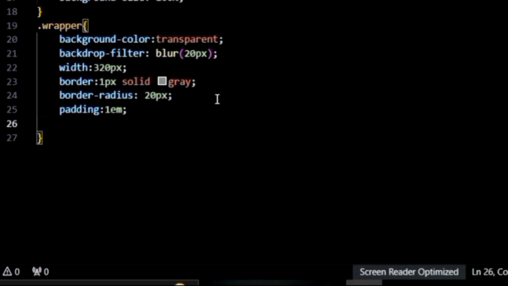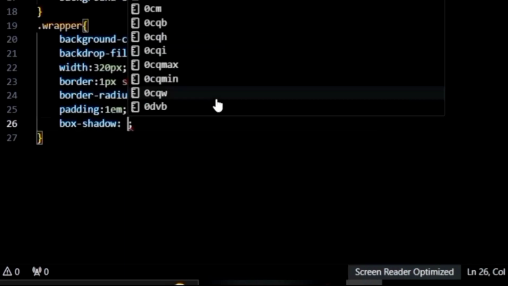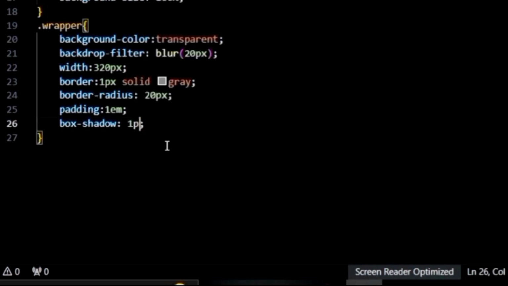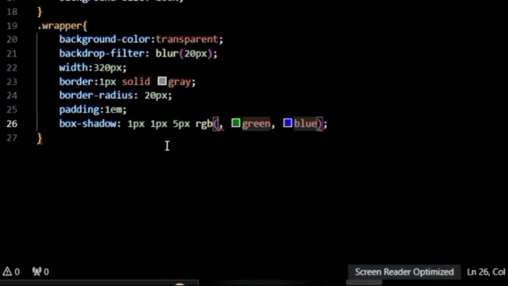After having it, then what I'm going to do next is I want to create a box shadow for my login form. So it's going to be 1 pixel top and bottom, 1 pixel left and right, and 5 pixel blur. And for the color, I'm going to use RGB, and I'm going to use a black color, which is 0 0 0. So I'm going to do 0 also, and for the blue here is also going to be 0.